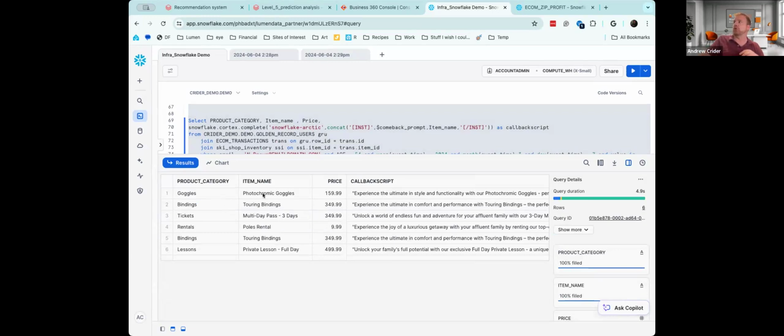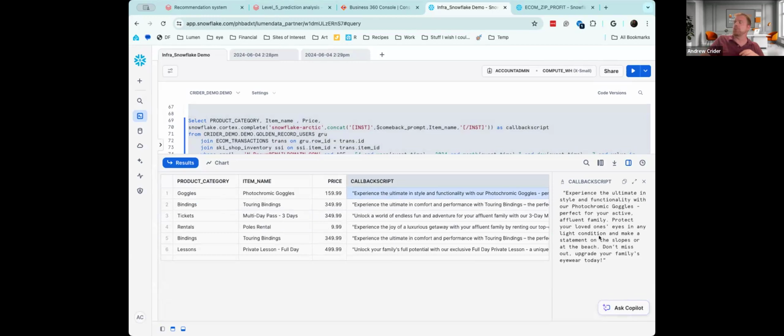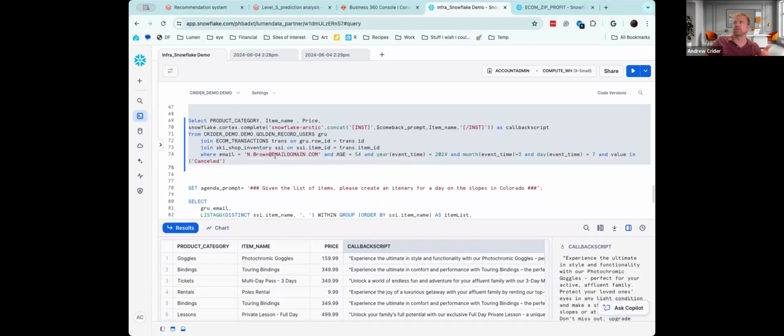So for the photochromic goggles that he did not buy, here is a great callback script or an email or a message over a chatbot of what might be really useful for that user to know about the item and to overcome the objection that they had when they didn't purchase the item. And regardless of what user we did, we're always going to be pithy. We know what kind of affluent family member they are. All of that gives us that personalization that we really need.